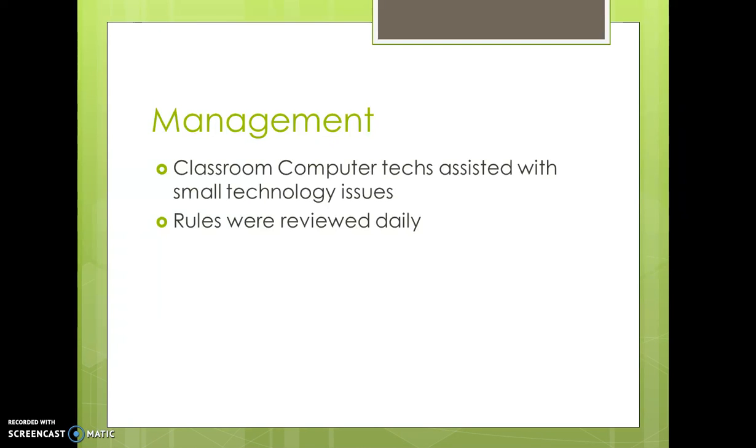Management. I review my technology rules daily with the students every day. And then I also implemented technology or computer techs in the class. They help with small issues such as, oh, I typed in the wrong web address, or I can't get my tablet or my computer to restart, so they press the restart button. So that helps me out so I'm not being pulled different ways. I have at least 3 or 4 of the students that can help their peers.